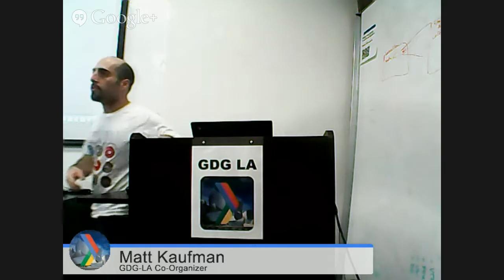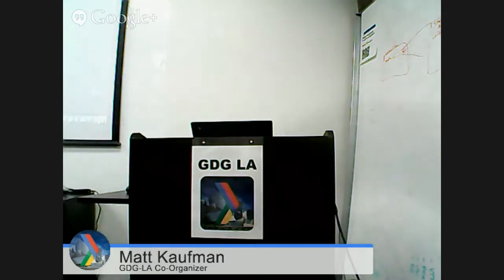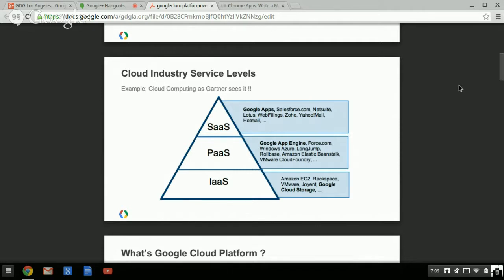If we were to look at the cloud in general, the three areas that we tend to look at are infrastructure as a service, platform as a service, and software as a service. When we think of things like Google Apps, or in this case he also put on Salesforce.com, NetSuite, Yahoo, etc., all these web-based applications, those are really software as a service. So instead of installing software on our local computers, we're using a service that's hosted on a server somewhere in the cloud.